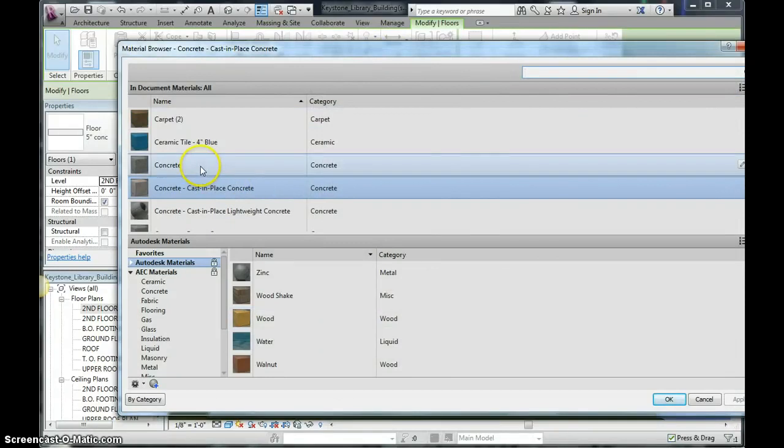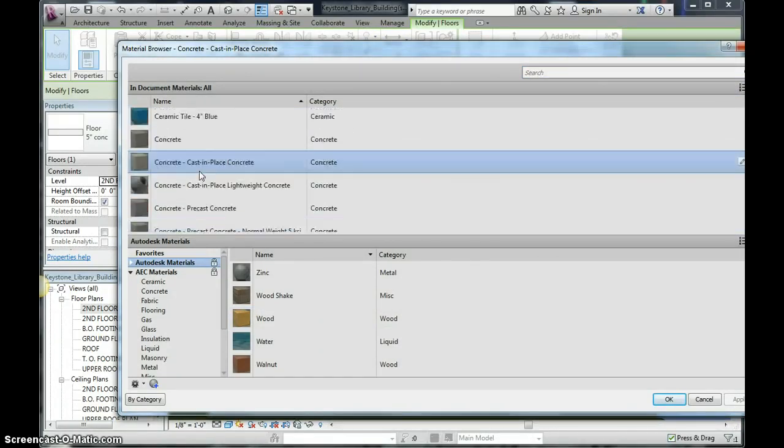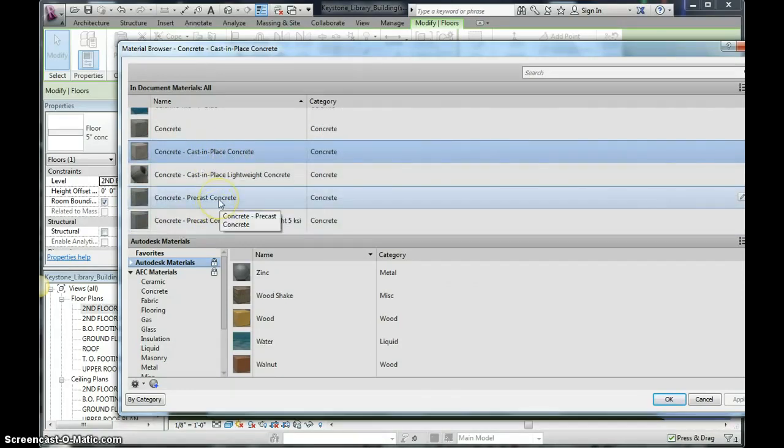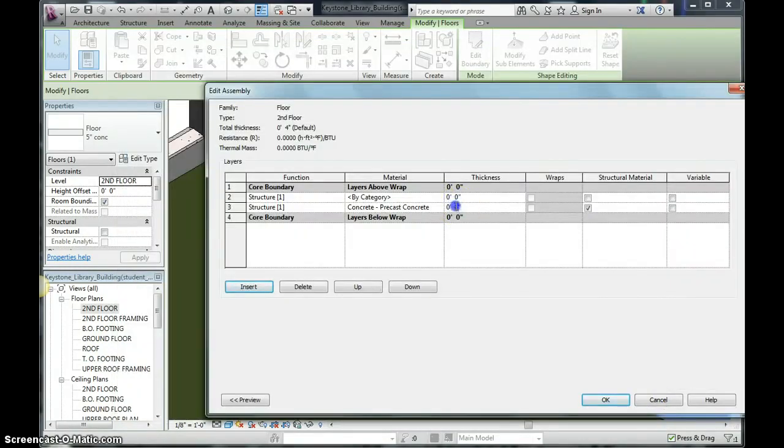You can do just regular concrete, which is, let me go back up to that. It's currently at cast in place concrete. If you want to do precast concrete, just go ahead and choose this one, and then click OK. And then precast concrete would be 8 inches. You can only do precast for the upper floor. I think I'm going to do precast concrete. So if you want to do cast in place, leave it at 4 inches. I'm going to do precast, so I'm going to put it at 8.